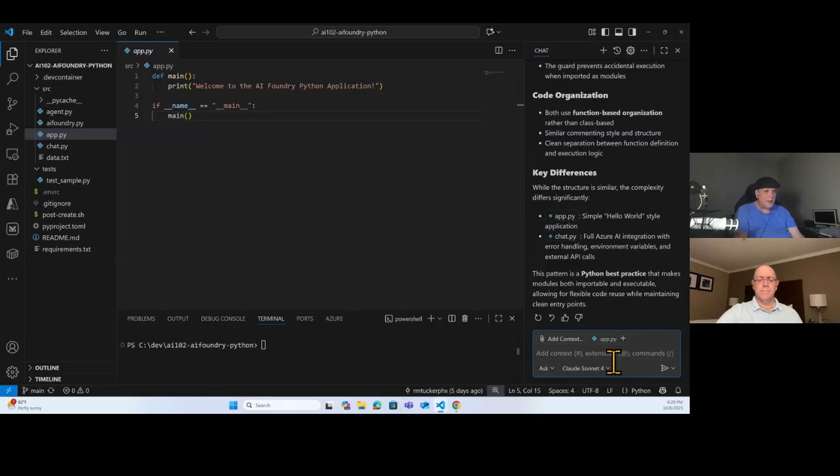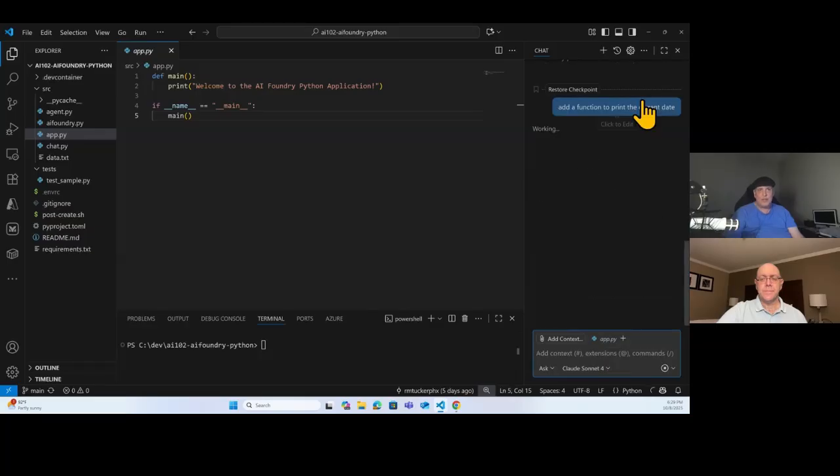So let's say we want to add a function to print the current date. Now, because we're in Ask mode, it's going to answer this in here. It's not going to touch your editor window. It might generate code. In this case, we're hoping that it will. But then it's going to give you a way to bring that code from this chat window over into your IDE.